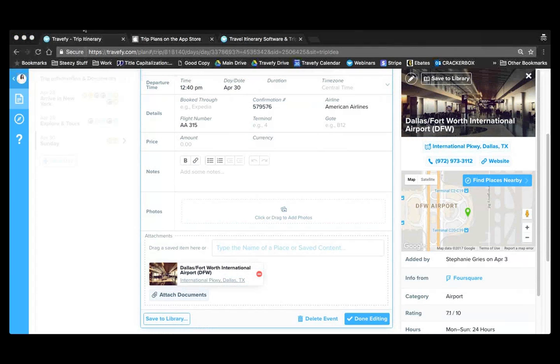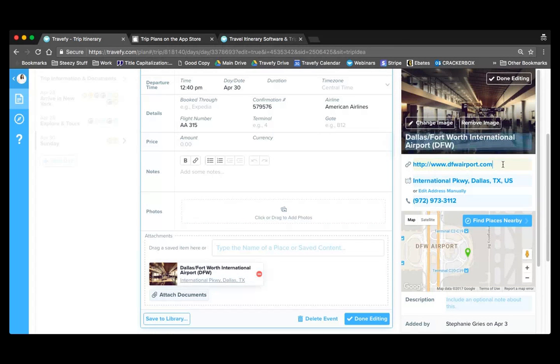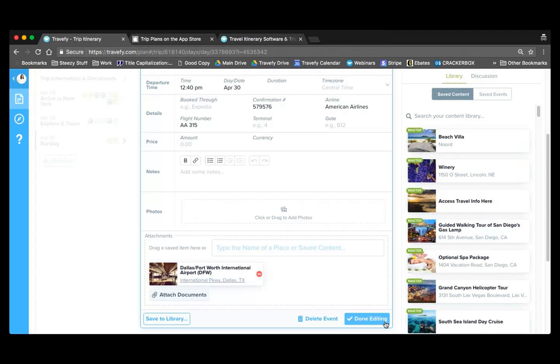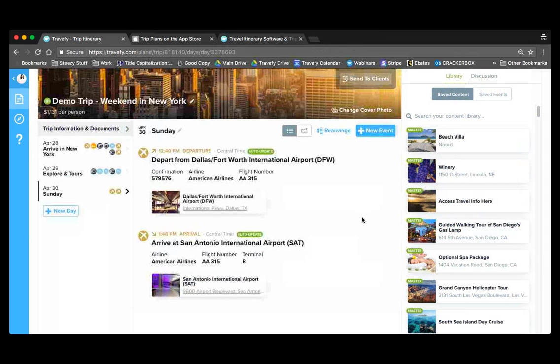In this case, it's the Dallas airport. And you can also edit this information if you need. So again, you just press that little pencil icon. And then in here, you can add your own information, remove information. So you can see here that Travefy makes it really easy to give you information, but then also makes it just as easy for you to customize all that information.